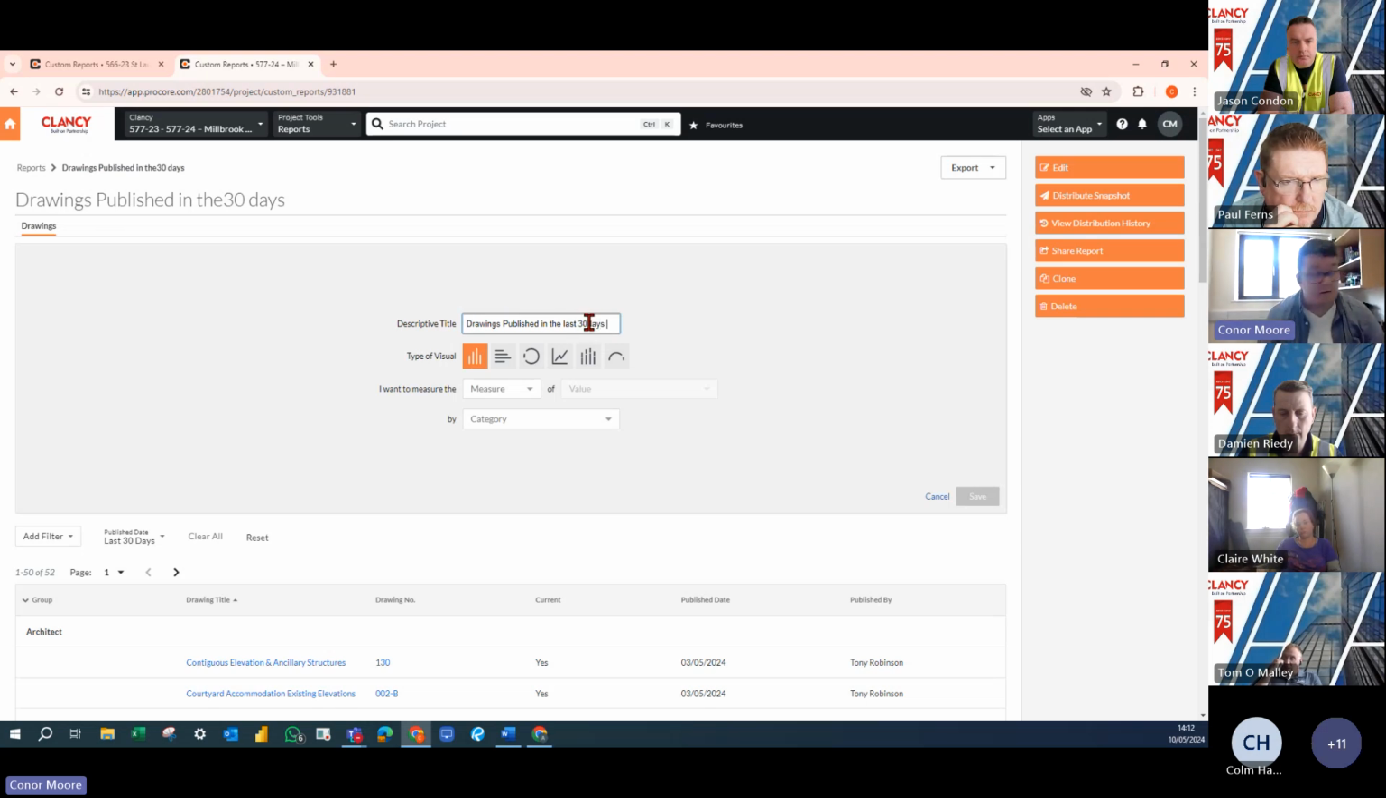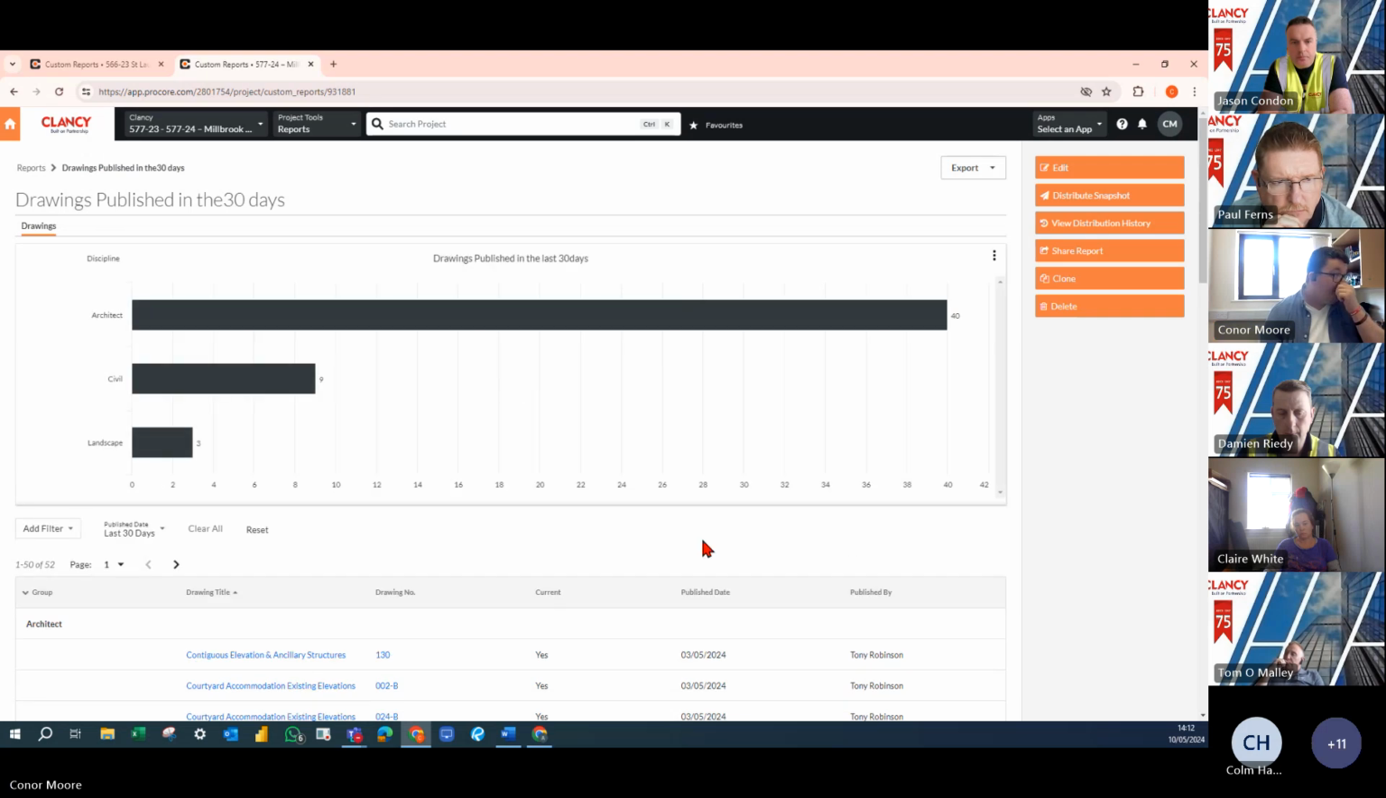Again, you could make this weekly or so on, and you can select certain disciplines as well if you only want to see certain disciplines or certain sets. And then we're just going to go by discipline, and then we're going to click horizontal bars. Then you can see 40 for architect, 9 for civil, and 3 for landscaping. So that's how you create one from scratch.